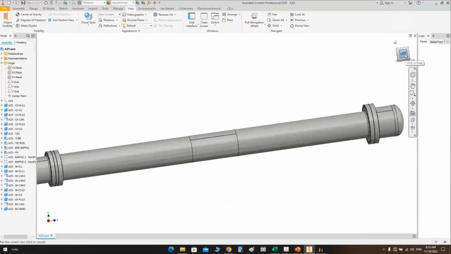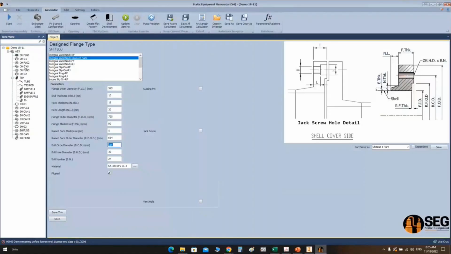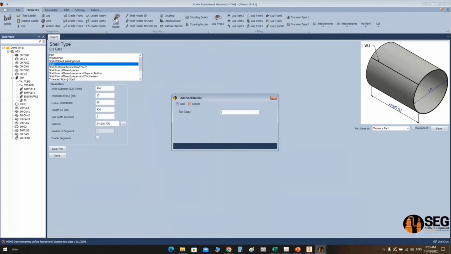The next step, we will generate or create the nozzles on this model, and after that we can add the supports, pass partitions, lifting lugs, a nameplate, and add some other attachments. After that we can proceed with the mechanical drawings. Okay, from here let's select can 1, and from elements let's add a nozzle which is T1A.